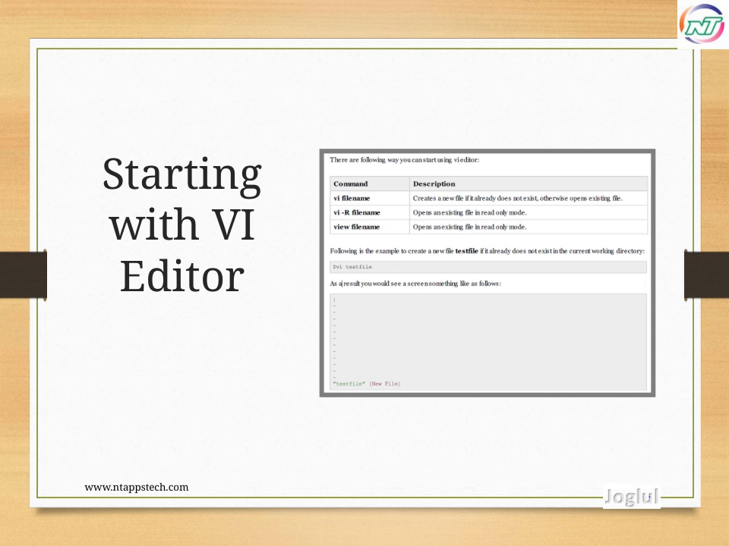Let's start with the VI editor, which is a powerful and widely used text editor in Unix environments. VI is almost always available on any Unix system, making it a reliable tool when you need to quickly edit scripts, configuration files, or logs during testing. It operates in different modes, mainly command mode for navigating and editing commands, and insert mode for typing text.